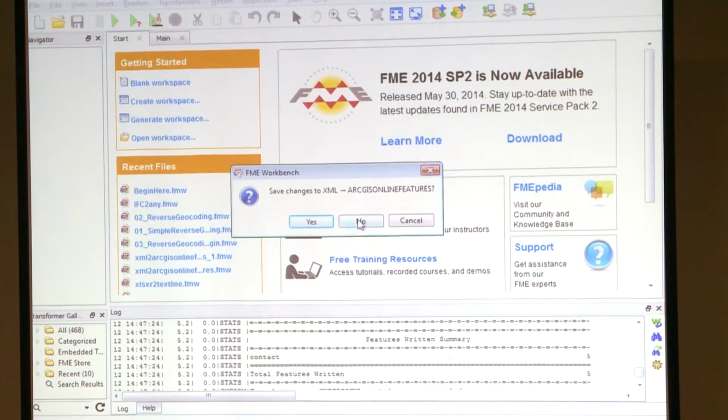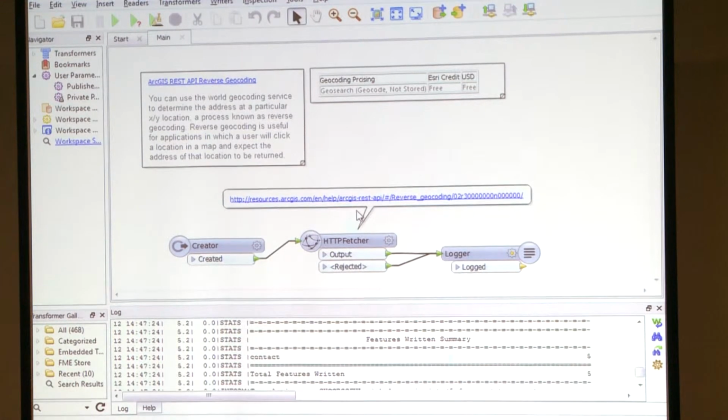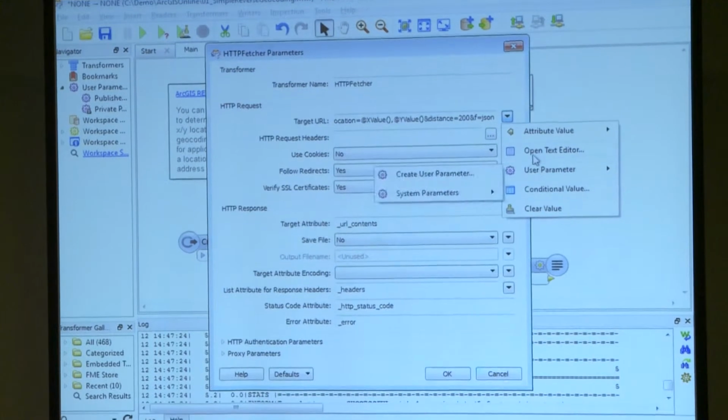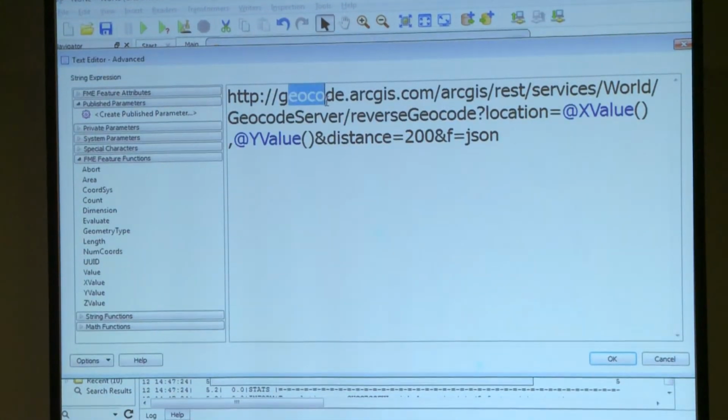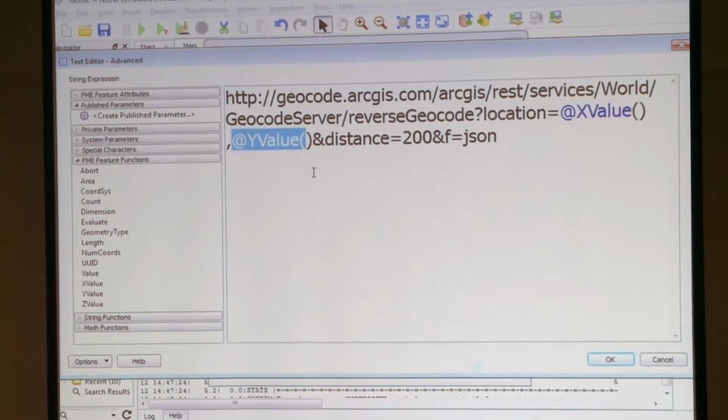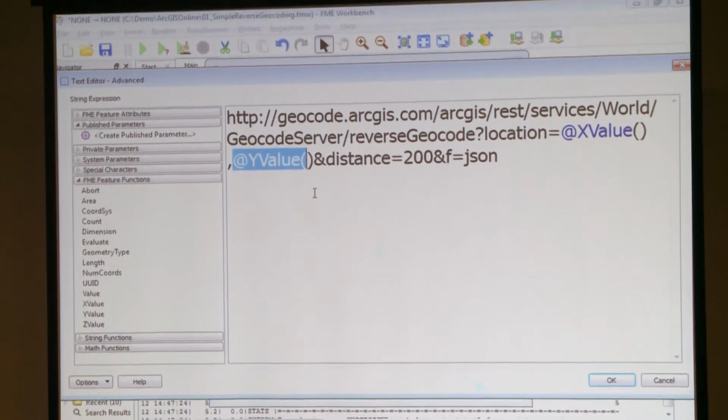Because reverse geocoding is free. This is one of the ArcGIS Online services that you can use for free as far as you don't store the results. So in this case, it's very simple because all you have to do is get some input, some coordinates in this case, and then use the HTTP fetcher, going to the right URL, which is geocode.arcgis.com and so forth, giving just the X and the Y value to do reverse geocoding.